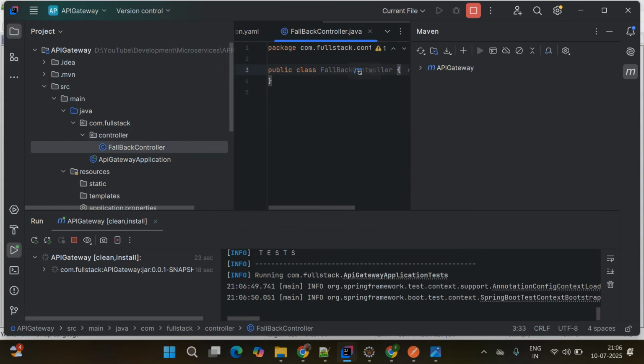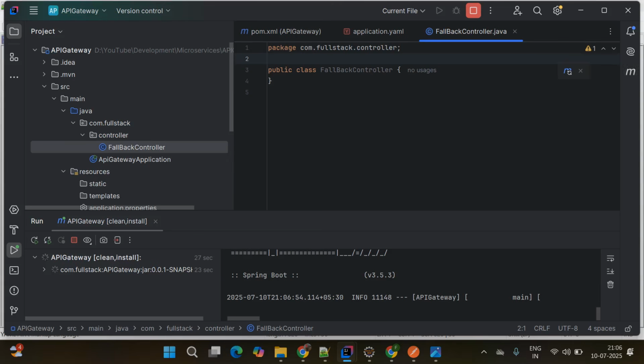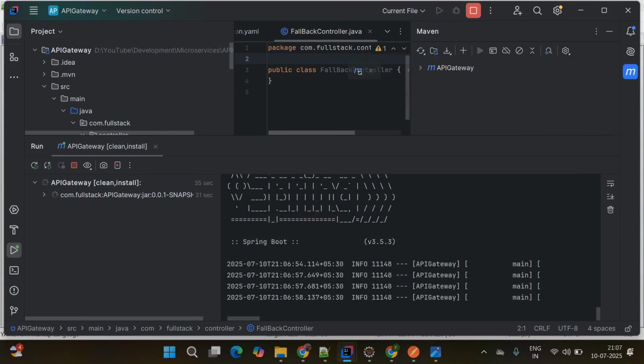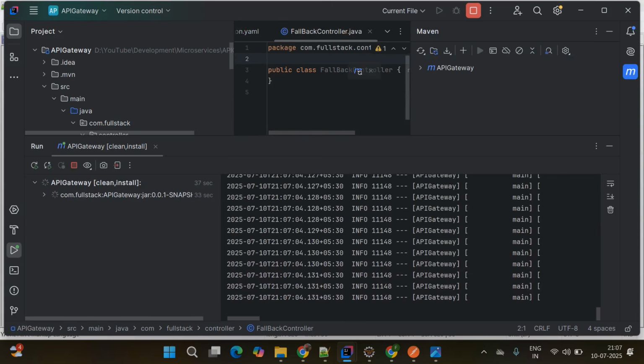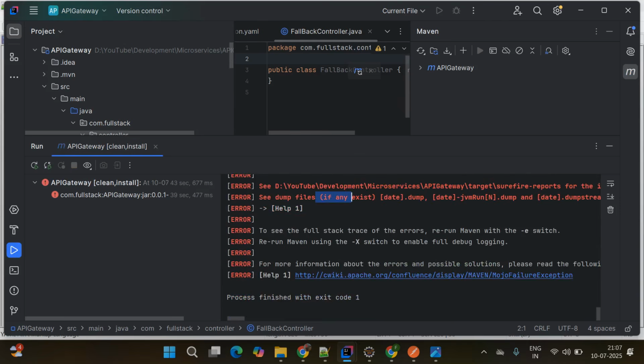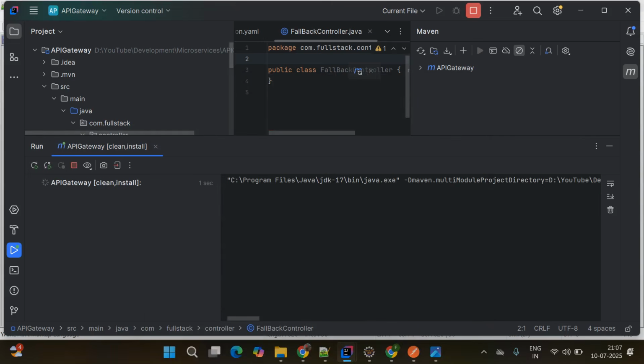See, our fallback controller is created successfully. Now, once the build is successful, we'll reload our project here. I'm just waiting to see the build success message. You will be able to see the status of the build success as well. See, here also we got that dump issue. You can simply toggle skip test mode here, and again build our application.